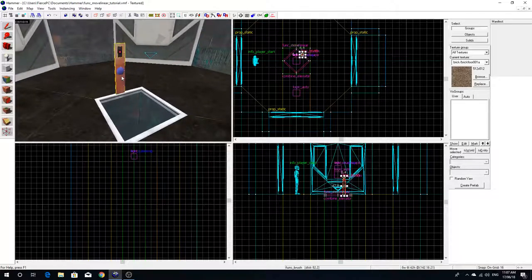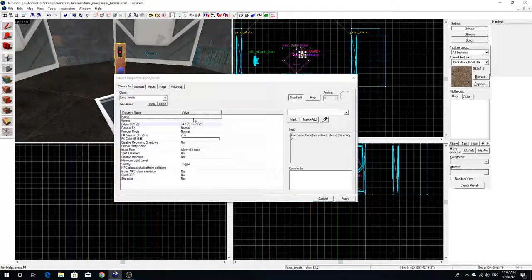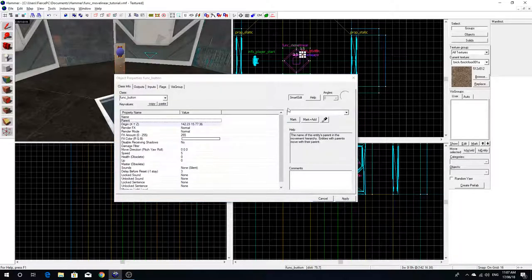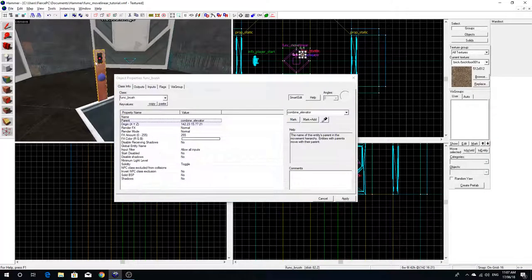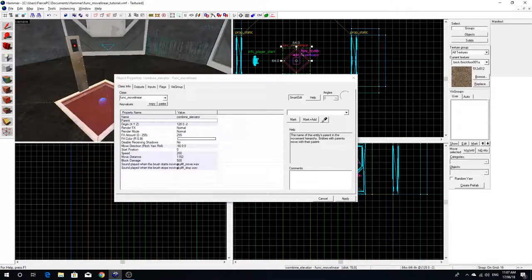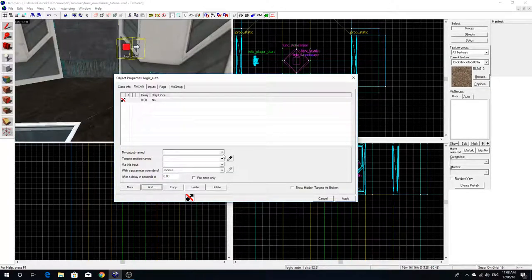So what we want to do is go under the brush and parent it to the combine elevator. We want to take the button and parent it to the combine elevator, so these objects move with this elevator when it moves. Okay, so what we're going to do now is look into the entities, if you will, the input and output manipulation.